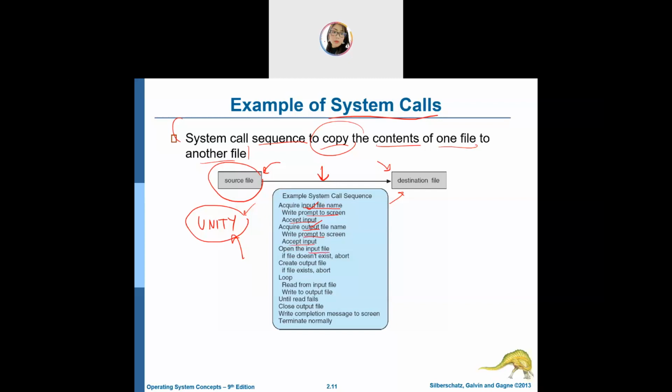Open the input file. If the file does not exist, you're going to abort. If it exists, you're going to copy and then create the output file. If the file exists and it's already there, you can also abort. So you can see you're also going to have a loop and so on. So this is an example for you when you want to copy under your system call.